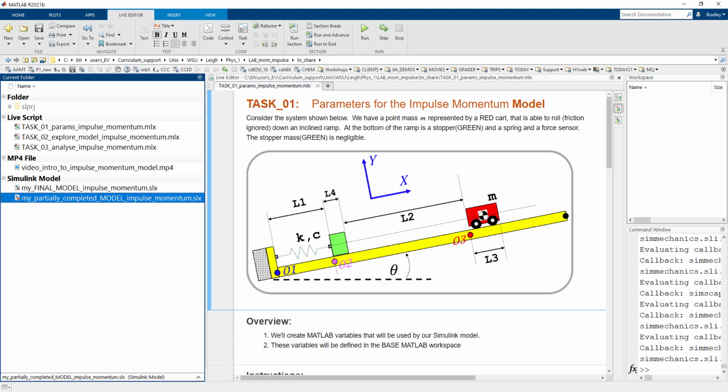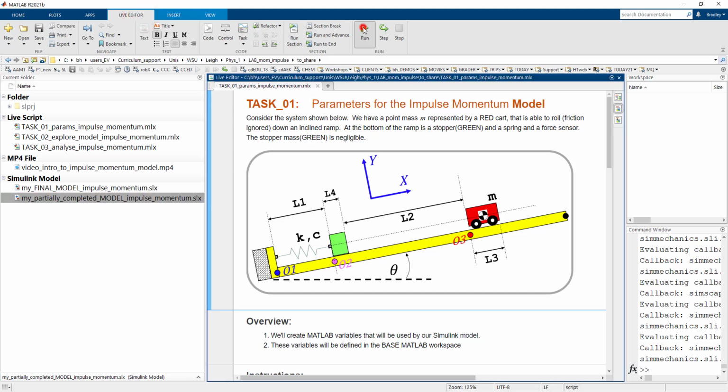In this video, I'm going to walk you through the process of creating the Simulink subsystem that allows you to sense and measure the red cart's position, velocity, and the impulse forces acting on the red cart. So the very first thing that you need to make sure you've done is to open up the task 1 script and run it. So let me click on the Live Editor tab sheet and click the green Run button.